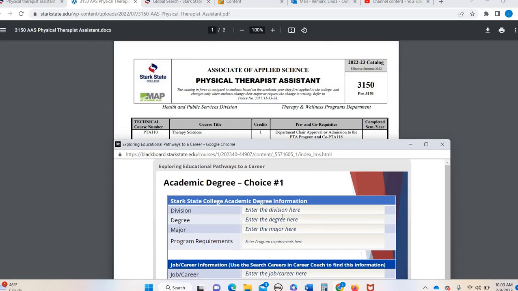Maybe there we go. And my division is listed right here, health and public services. So I would just click in right there, health and public services. My degree is the Associate of Applied Science. My major is physical therapy assistant. And then the program requirements.